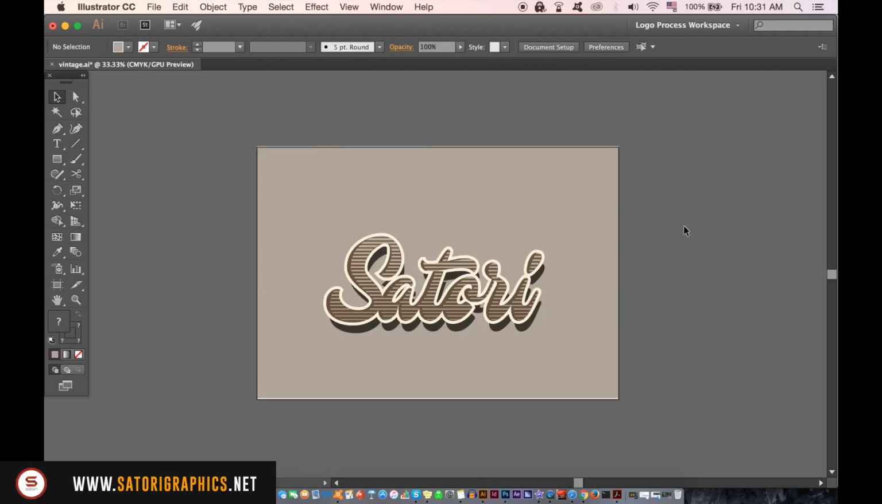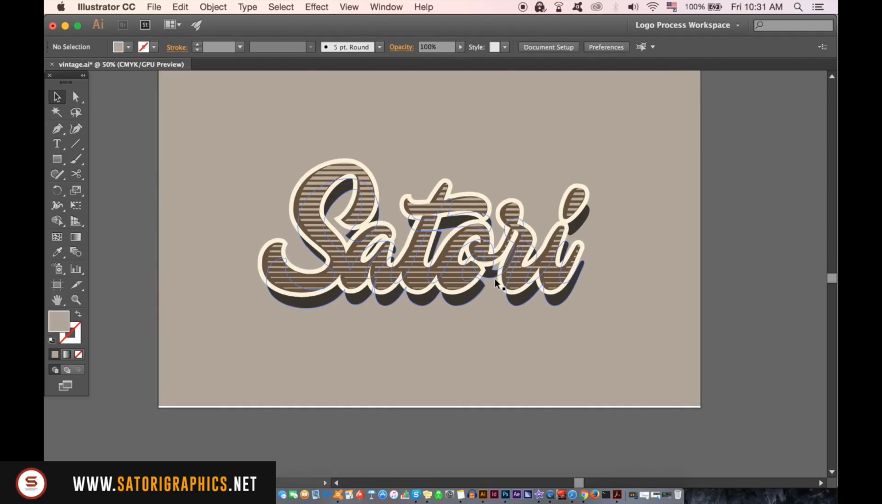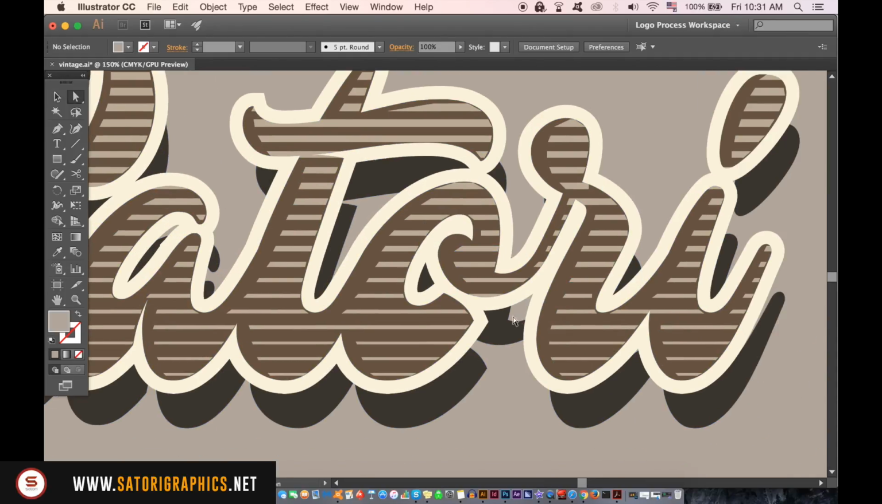I've changed the background color of my design to light brown. You can use the direct selection tool to change the shadow so it covers the background of the design better. This is going to help tie the vintage typography design together a whole lot more.